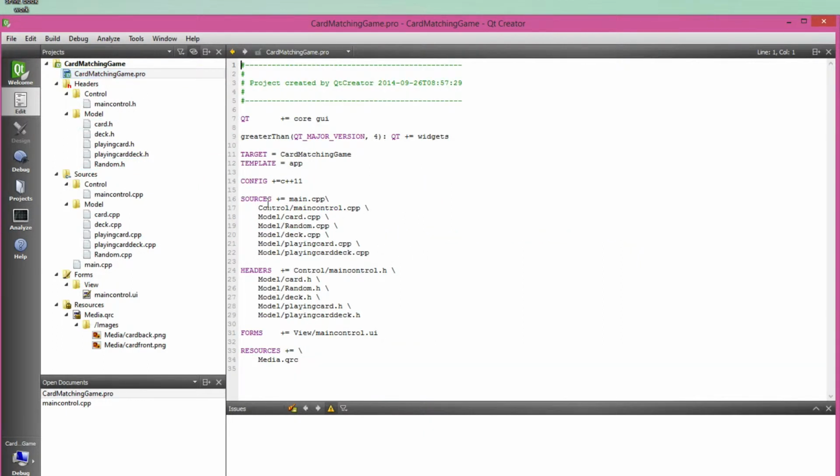A couple of things. One, make sure you have this CONFIG += c++11 so that the project knows that you're using C++11. So Qt knows you're using C++11 features in the compiler, so that the Qt IDE can do IntelliSense correctly for C++11 features.